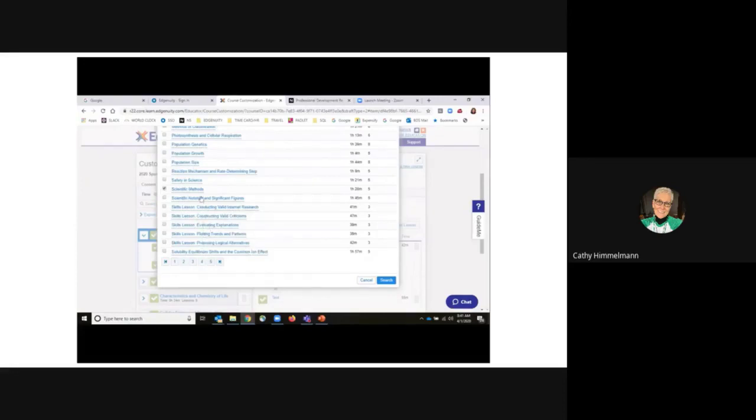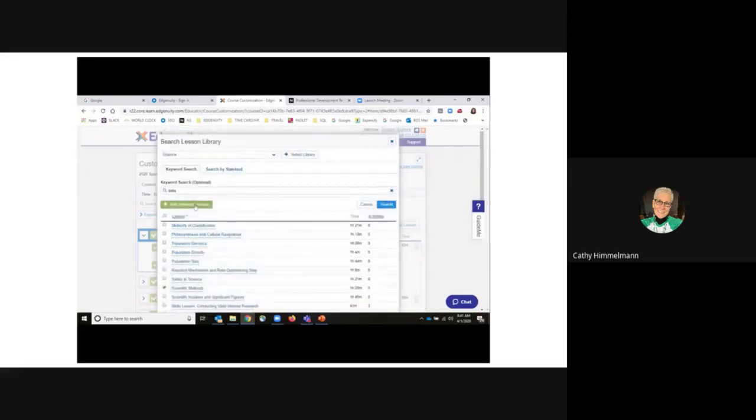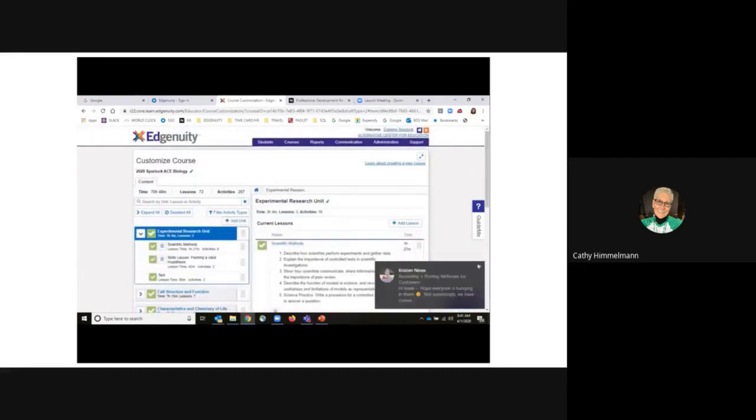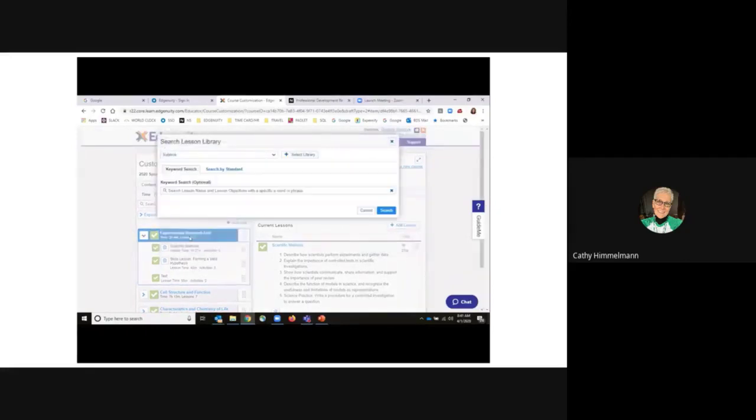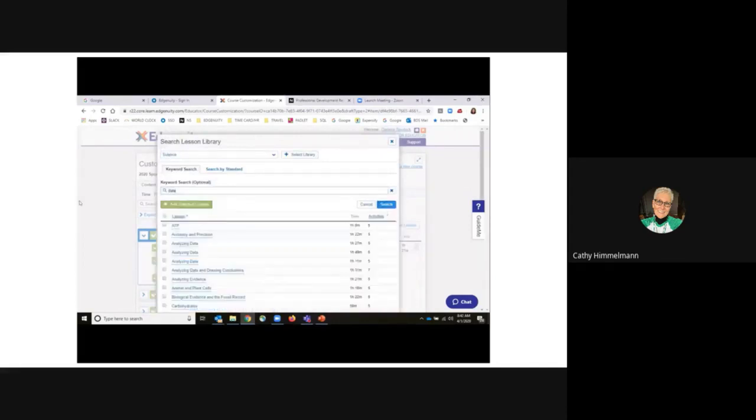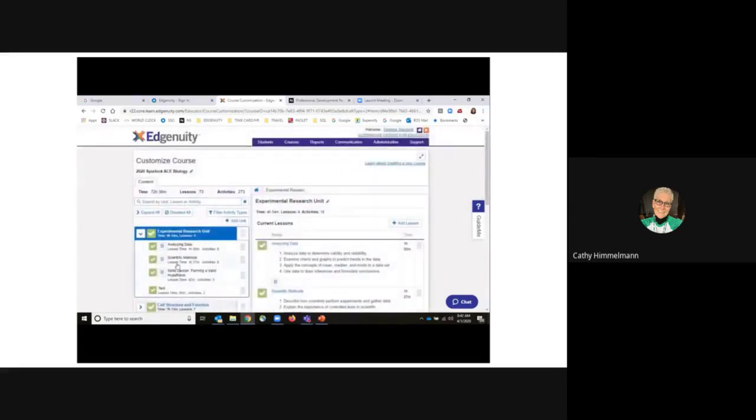So instead of clicking search, I've already selected my lessons. I'm going to click add lesson. And let's see, it didn't add them. Try it one more time. Why didn't it add them? Okay, well, anyway, you get the idea there. You can build your own unit and your own lesson.